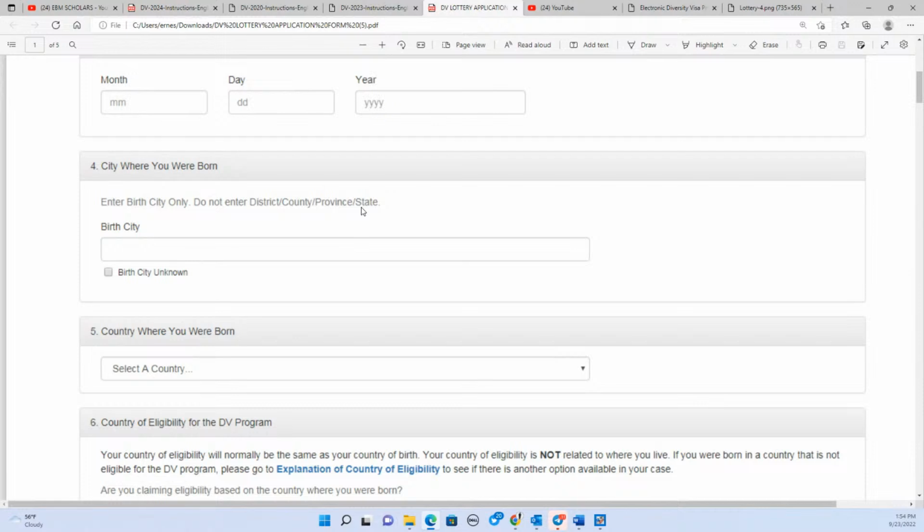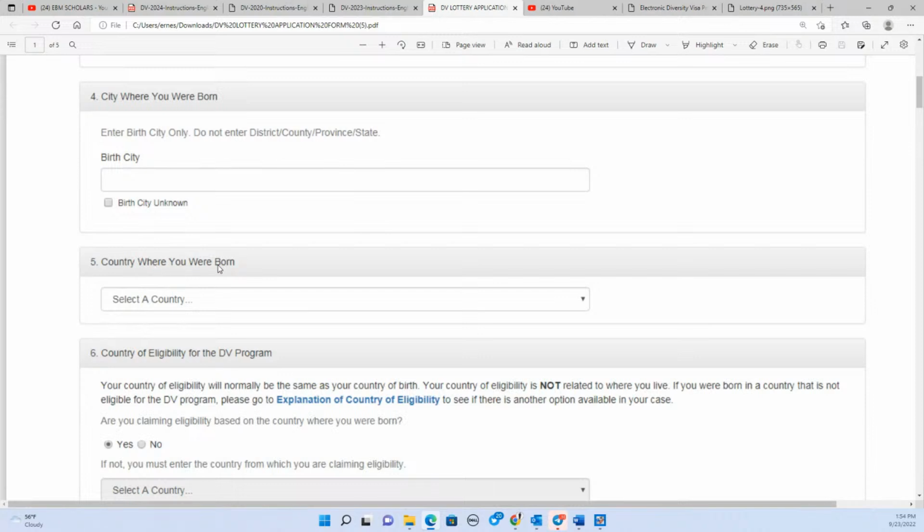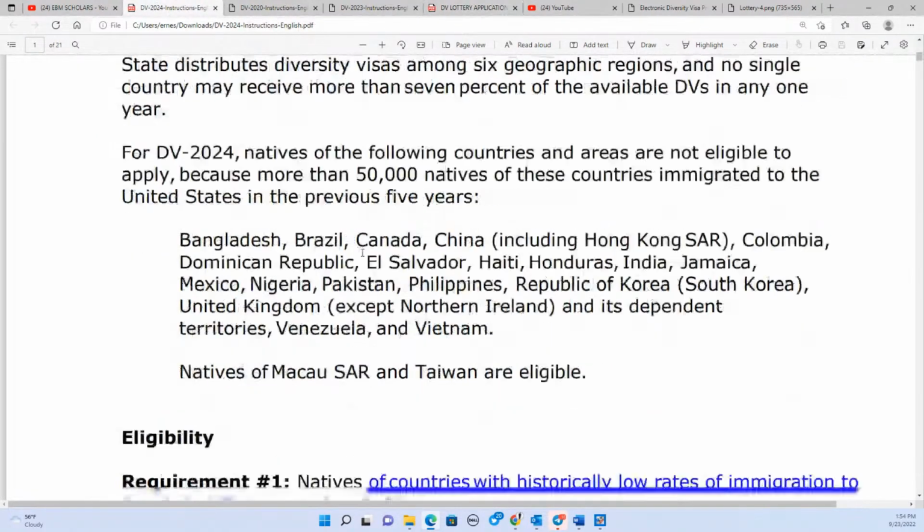If that is written in a document, just write that one. So that is easy. The country where you are born. The country where you are born is the most important information on the DV lottery. So let's go to the instruction.